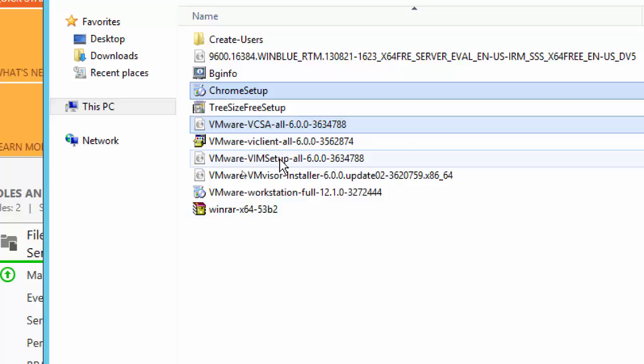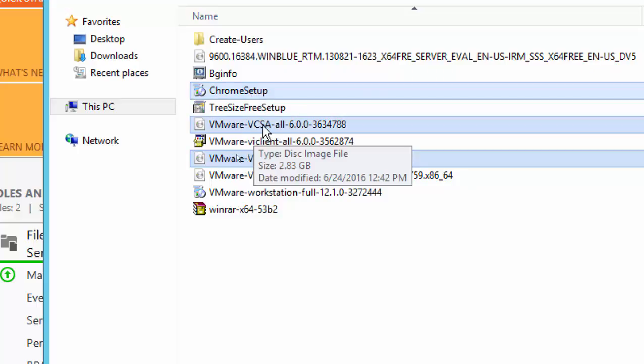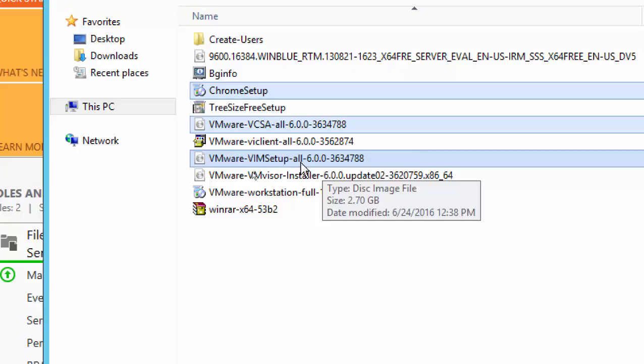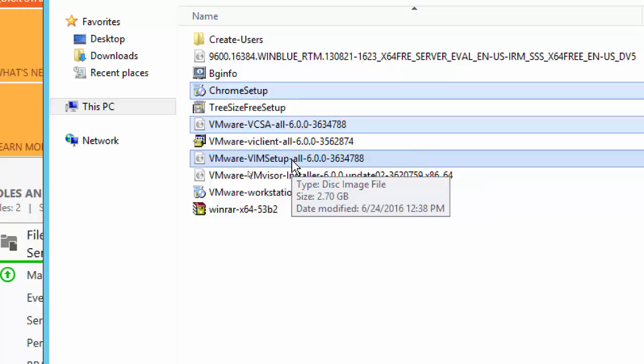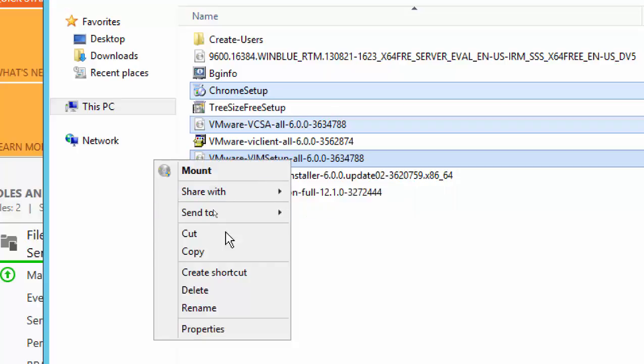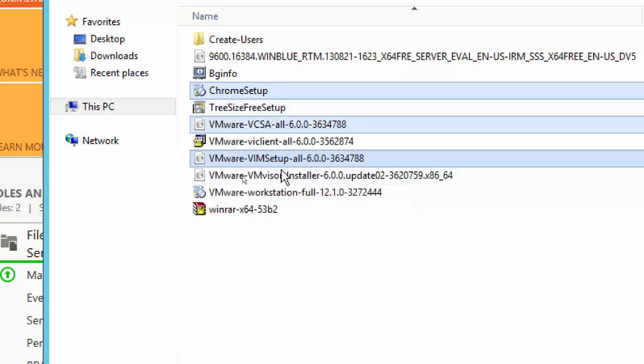So let's just copy all three because we will be needing those. So if you select Chrome setup, vCSA for appliance, and VIM setup for the vCenter that installs on top of the Windows, right click and copy all these three. Everyone sees all these three? Everyone sees that, right?